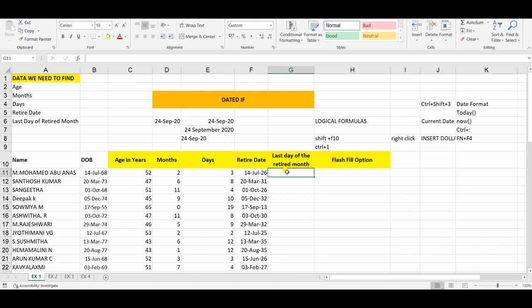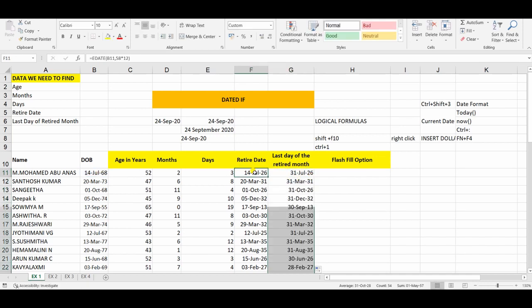Okay, so next the formula goes like this. I need to find out the last day of work, the last day of the retirement month. For that I have a formula which is EOMONTH, open bracket, cell reference, comma, 58 into 12. You get the last date of the month. For example, July it is 31st, if it's September, it is 30th. Automatically Excel will calculate the last working day of the month. So this is the option.